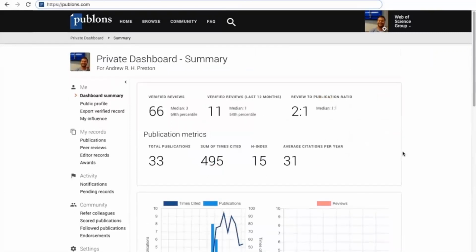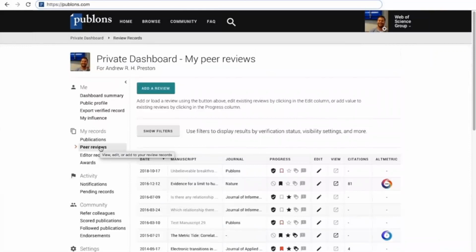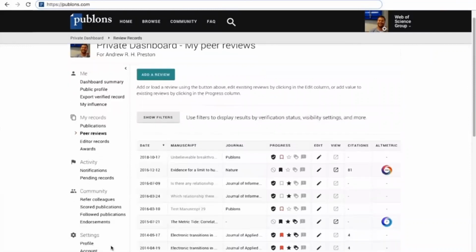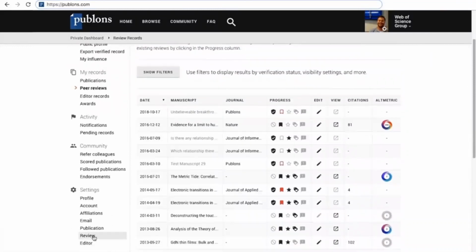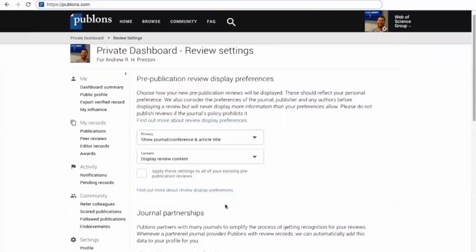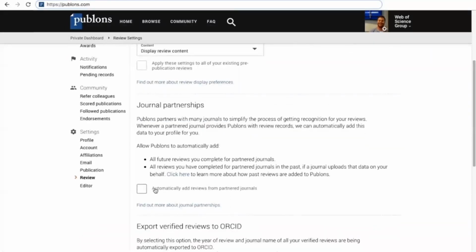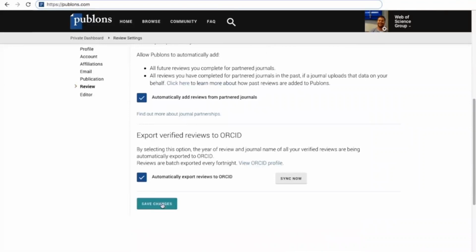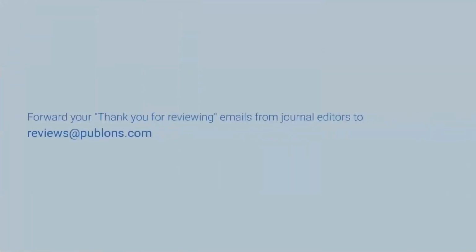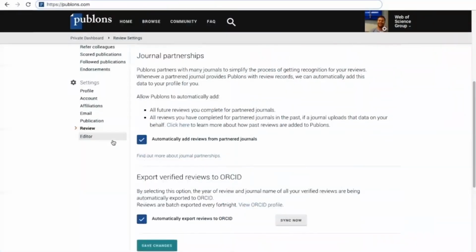Publons also lets you effortlessly track your verified peer review and journal editing work thanks to integrations with thousands of the world's academic journals. Be sure to enable the Auto-Add Reviews feature from your review settings to have reviews performed for our thousands of partner journals automatically added to your profile. For any other review records, you can forward the thank you for reviewing emails received from journal editors to reviews@publons.com. We verify the reviews and add them to your profile.